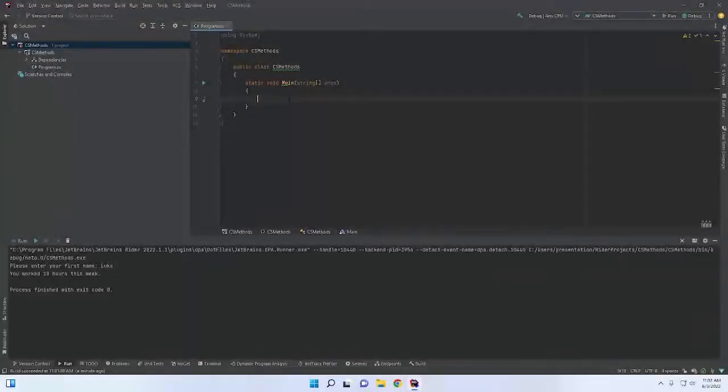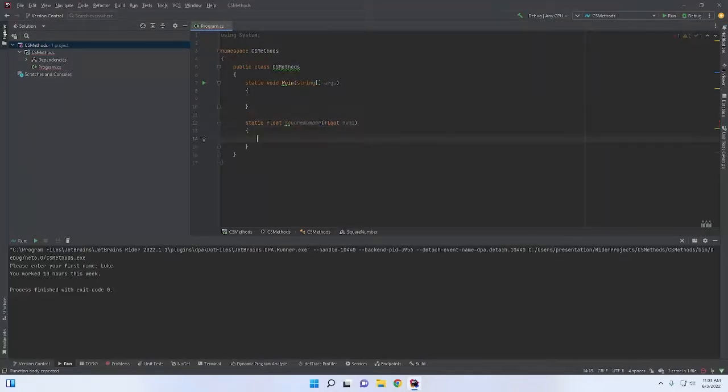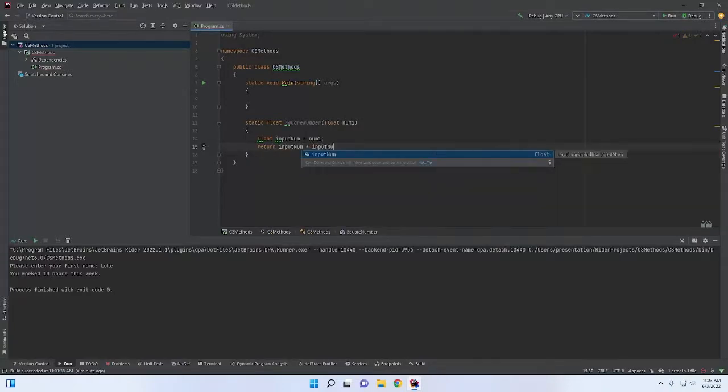Let's do another demonstration and just say that we want to take in a number, square that, and return the number. So static float SquareNumber. And now we want to take in an actual number, float num1. And this is pretty easy. So we could say float inputNum is equal to num1, and then return inputNum times inputNum.